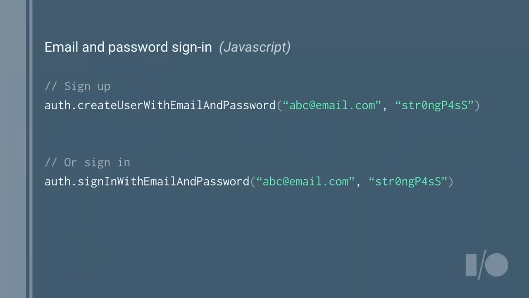This is a snippet of code on the web, using our web SDK in JavaScript, where we either create or sign in a user using email and password credentials. This first line of code does all of the following. Let's see if I get it right. It gets the email and password of the user and sends it through a secure channel up to our backend. There, it performs integrity checks on the email. It ensures that the password is strong enough.